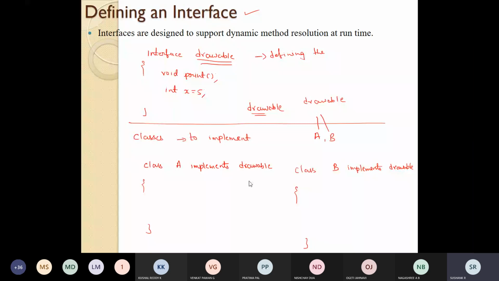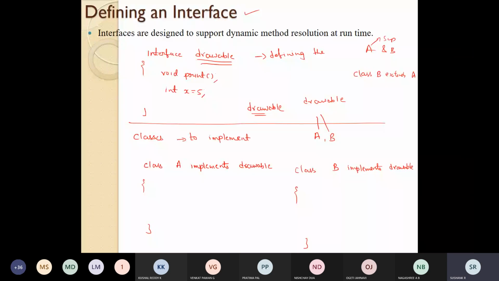So this is familiar, right? When you want to create a relationship between two classes A and B, if I assume A as a super class, I will write class B extends A. The same way, if you want to implement an interface, you will use the keyword implements in front of the class which is implementing that. Here class A is implementing the drawable interface, so I'm writing class A implements drawable, class B implements drawable. So this is the syntax.